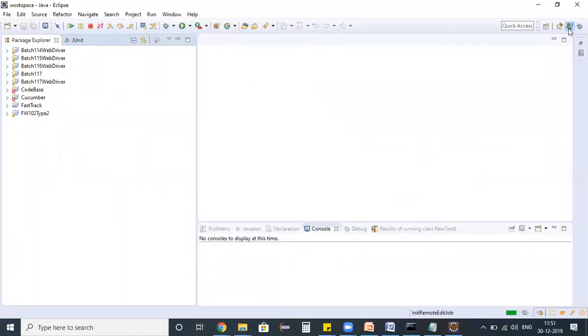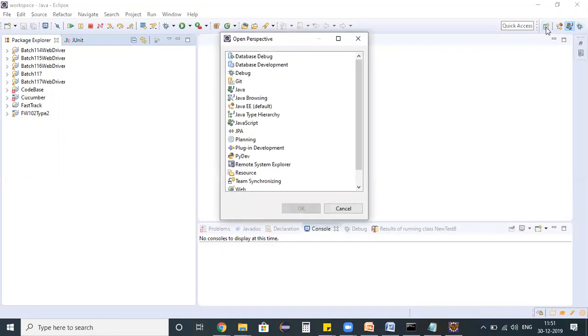On the top right corner, by default, it is in Java. Next to Java, you have Debug, and next to that, you have Java EE. If you mouse over on that, it displays Open Perspective. Just click on that.